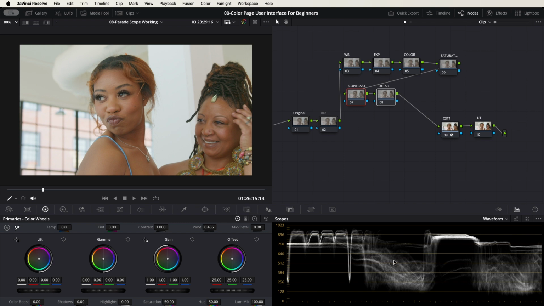So this is how you read that Waveform scope. Ideally we want to make our subjects the brightest thing in the scene, creatively speaking, for this particular clip. Even though this is not an RGB Parade Scope, if you haven't seen the Waveform Parade Scope video, I'll make sure we have a card up here so you can click on it and get some reference, because we go over it extensively.